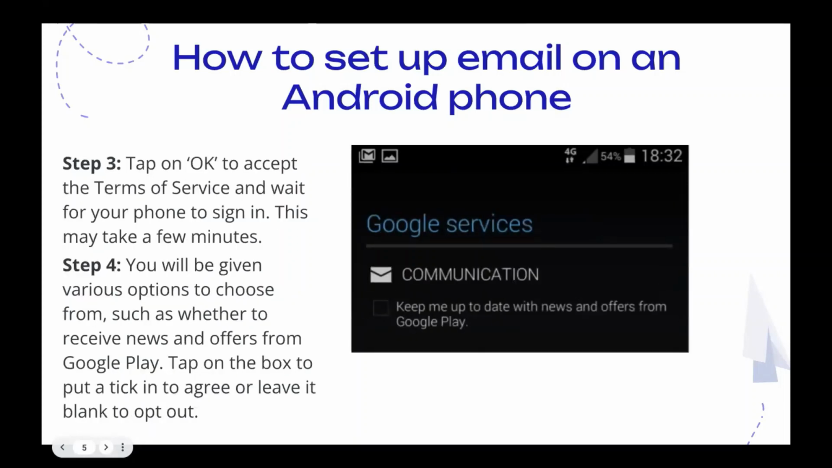After you've typed in that information, you need to click on OK to accept the terms of service, and then wait for the phone to sign in. Just note that this may take a few minutes, so you may have to wait a little while.